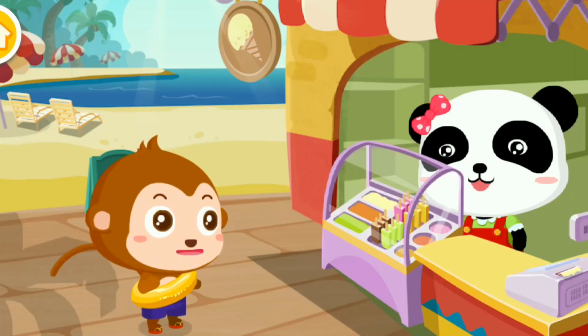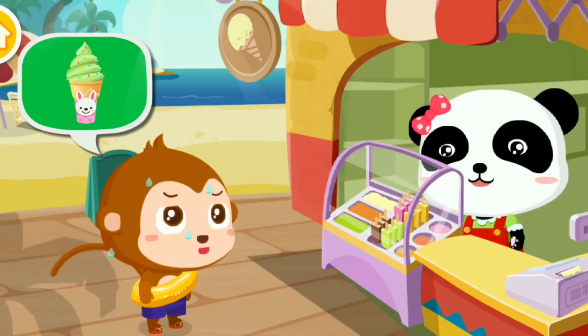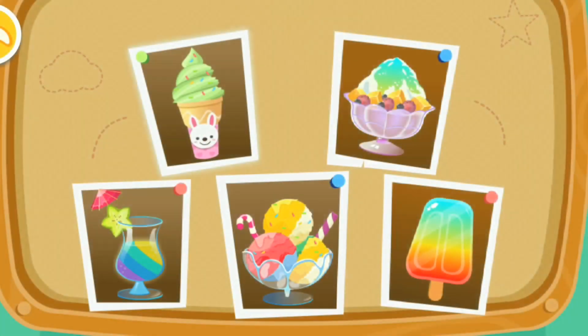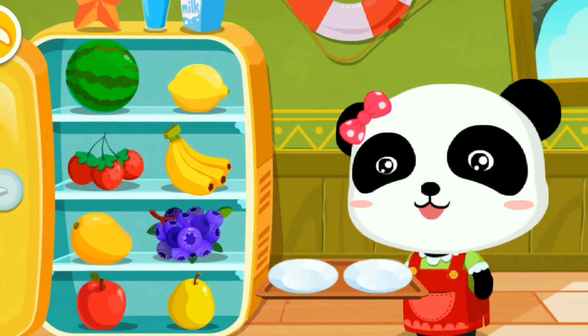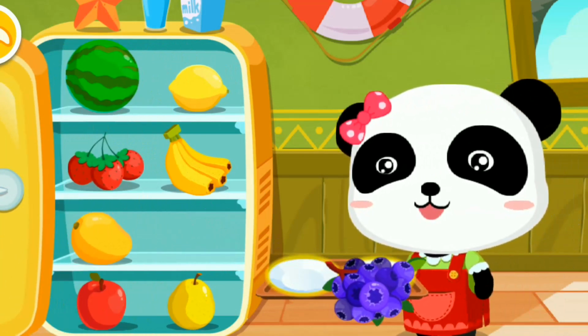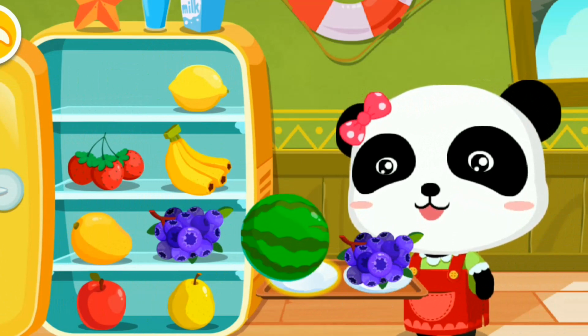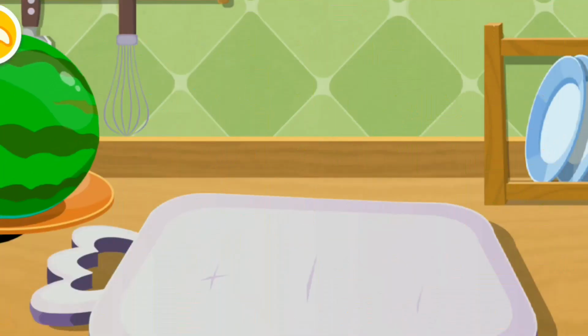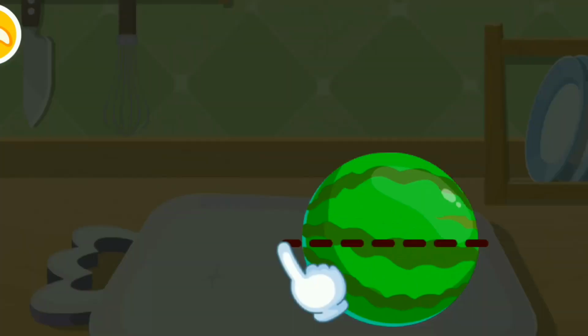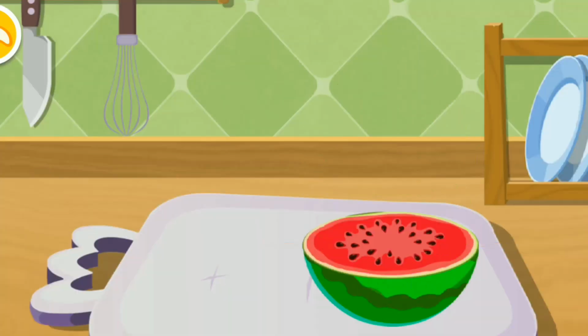I need to drink something. Make you a dessert. Choose 2 fruits that you like. Blueberries. Watermelon. Let's cut watermelon.